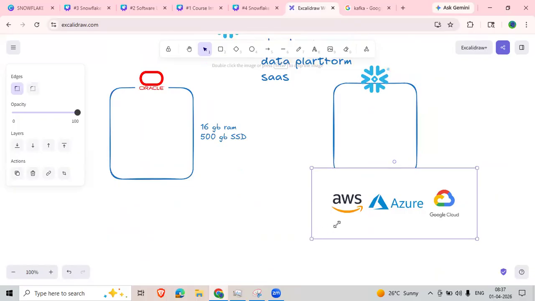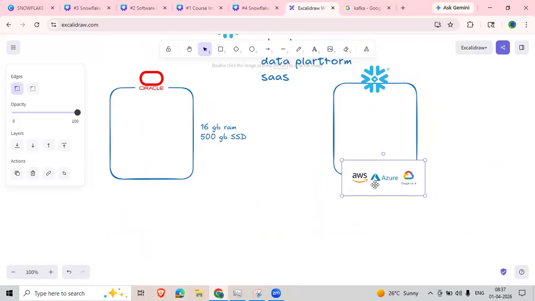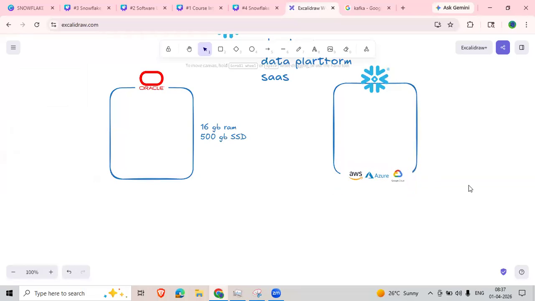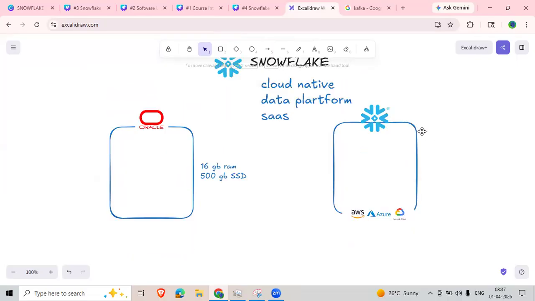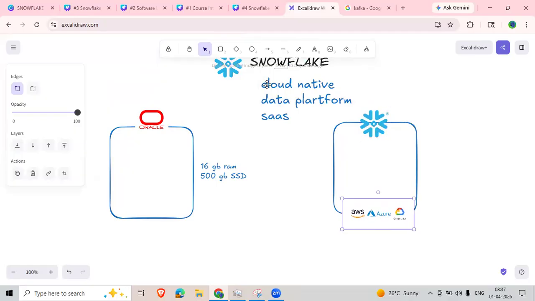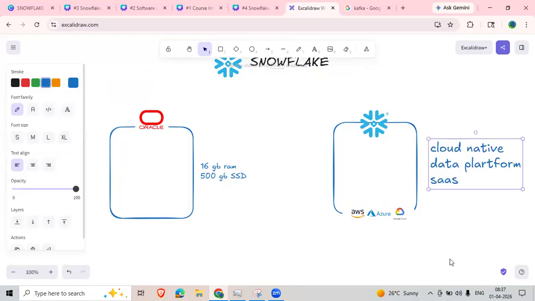It is completely cloud native, which means while registering in Snowflake, you choose one of the clouds. Whatever data you are ingesting into this application, and the queries you are processing with the help of VMs, everything will be provided by one of these cloud providers, either AWS, Azure, or GCP. Snowflake completely depends on one of these cloud providers. That is the reason we call Snowflake a cloud native application.